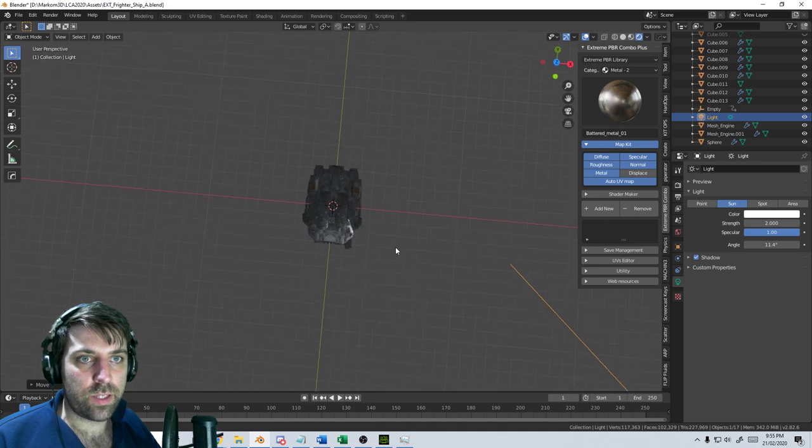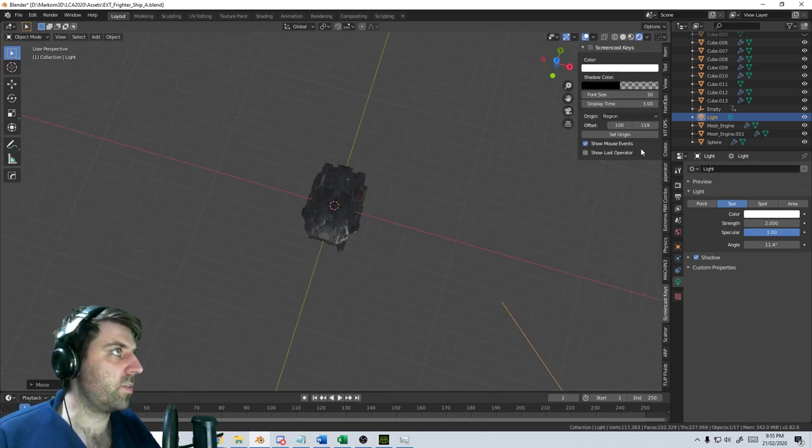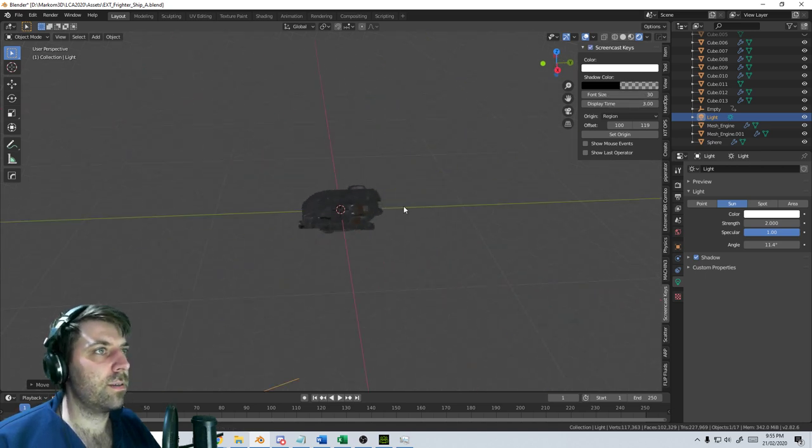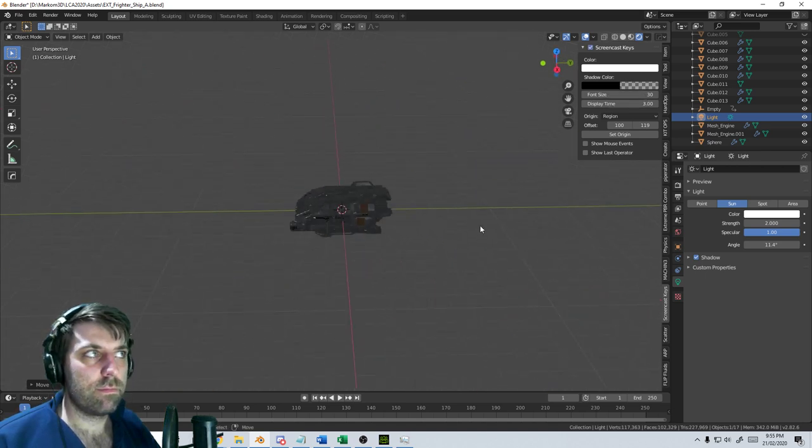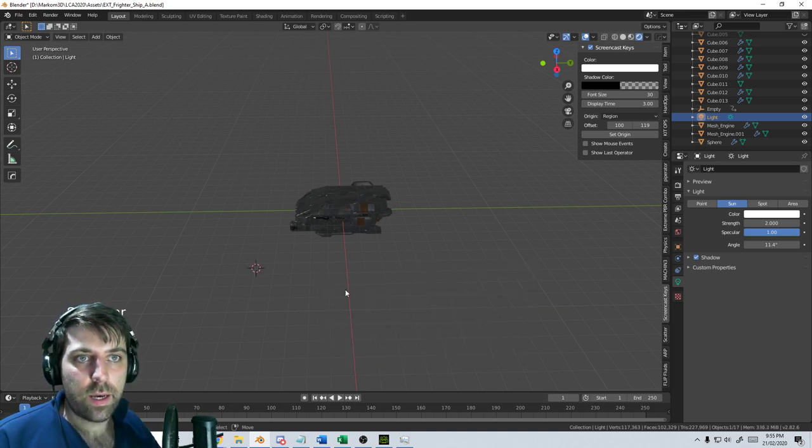Can you show the keys you're pressing? Oh, yes. Sorry. Screencast keys. Nope. There it is. Tick. There we go. Okay, cool. That's now working. Can you show me the keys? Yes.